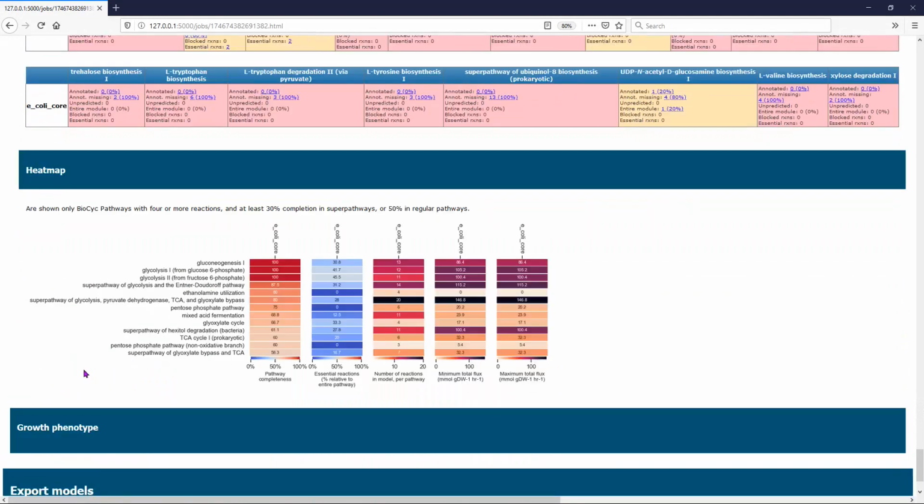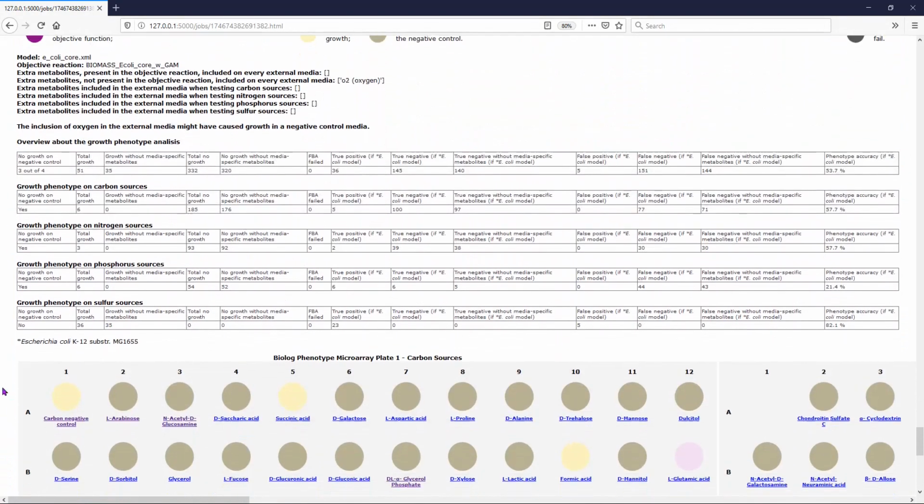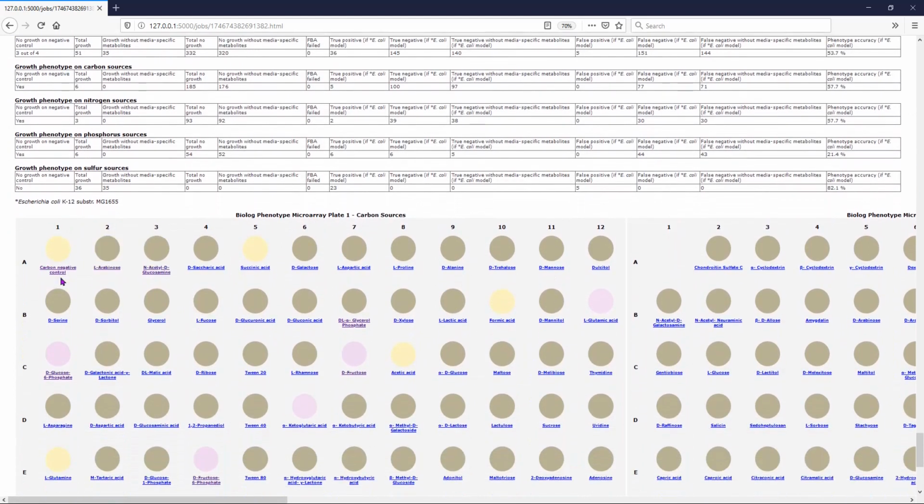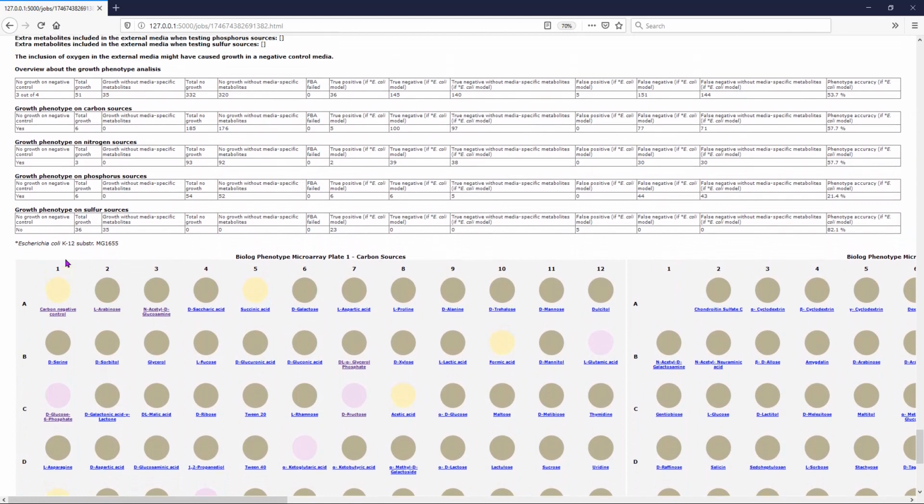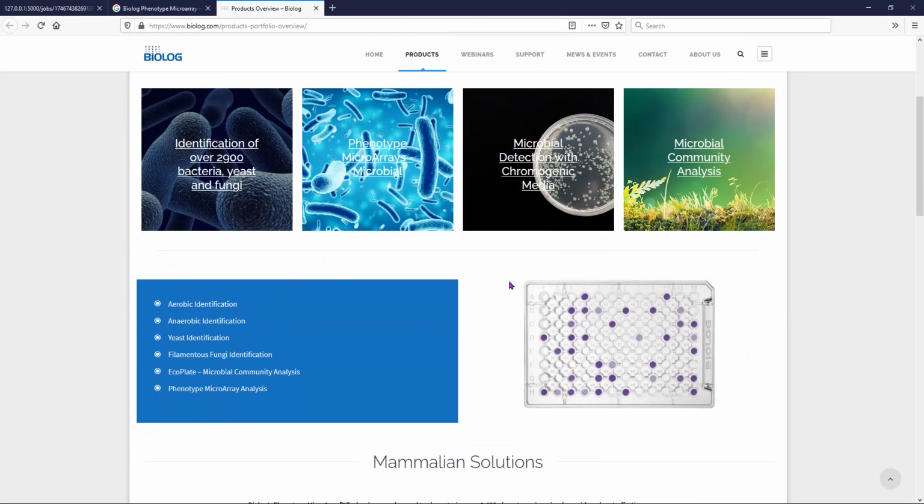Scrolling down again, you find growth simulations of the model on multiple sources of carbon, nitrogen, phosphorus, and sulfur, as well as negative controls to check if the model can grow without carbon, nitrogen, phosphorus, or sulfur sources. The growth media used in the simulations is inspired by the biolog phenotype microarray experiments, and the simulation results are displayed in a figure similar to the biolog microarray.